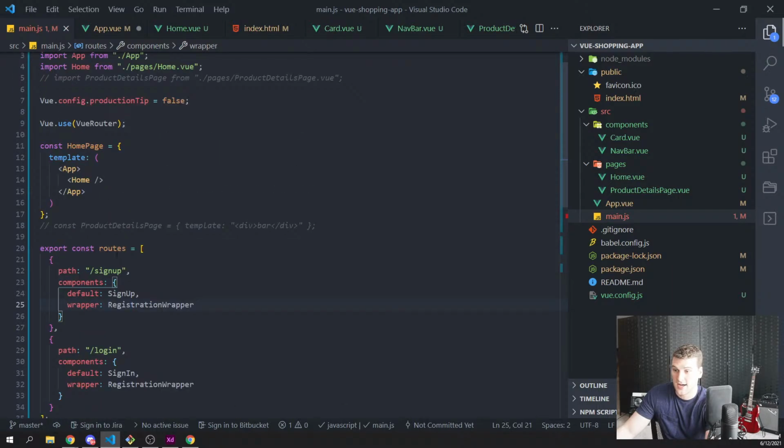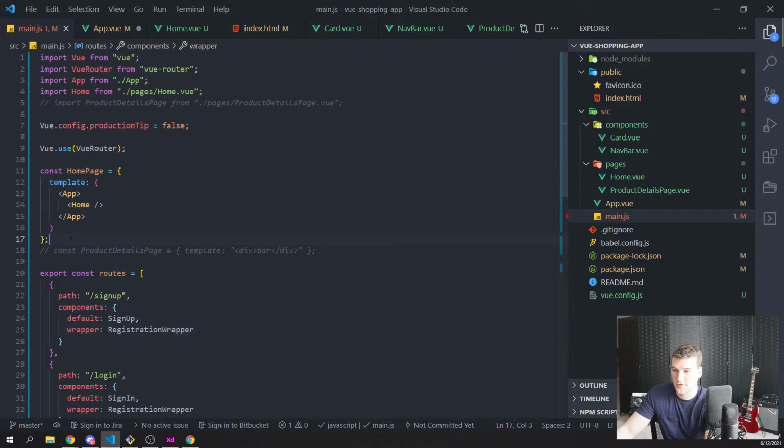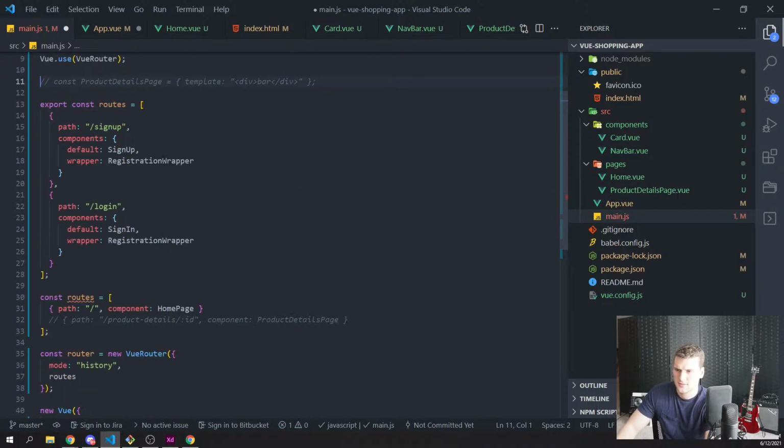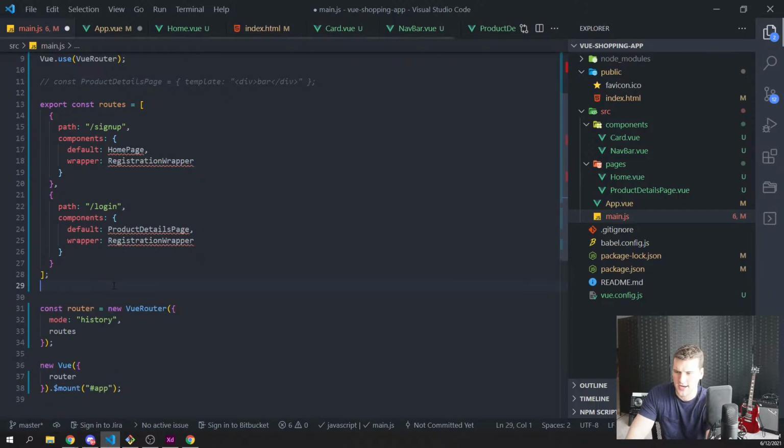All right, so path. I don't think I need this anymore, right? Yeah, I don't need that. Routes, homepage. Default is going to be homepage, and the default on this is going to be the product details. Why does it not autocomplete for me? Product details page. I don't need that. I can close that.